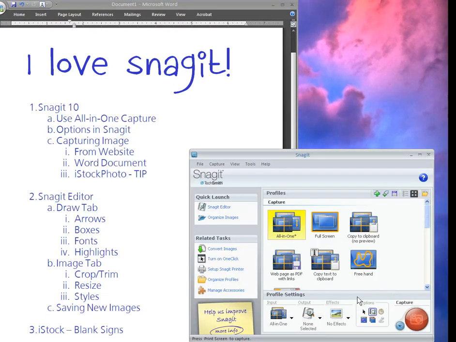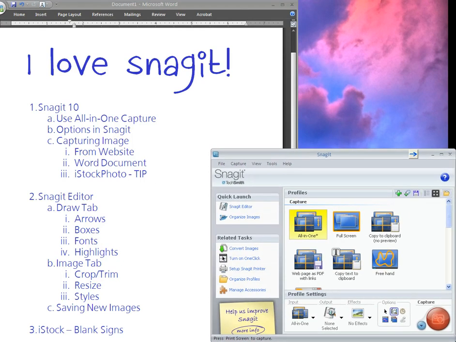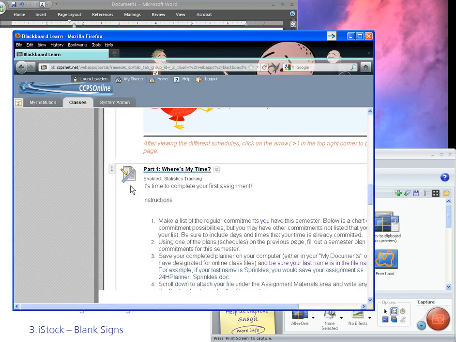Okay, so let me cancel out of that, and let's start with a website. I'm going to put my Snagit far over to the side, and you can always click back on it on your taskbar. I'm going to bring up Blackboard, and let's say I want to take a picture of this because I need to make sure students know what to click, and we're going to tell them that they need to click on part 1.